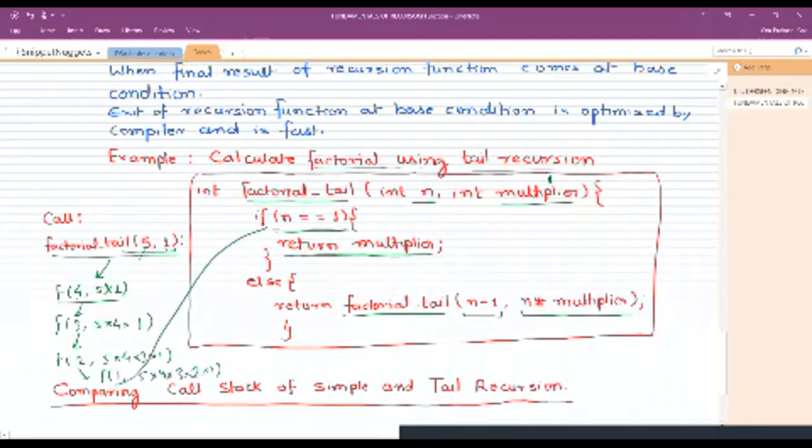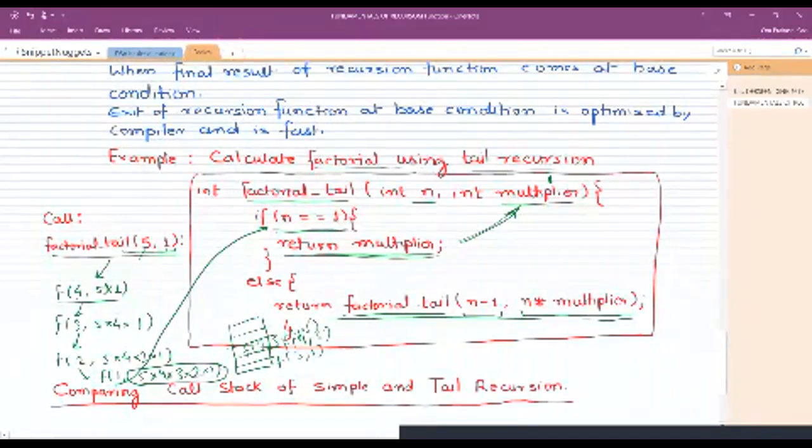But now this is 1, so what will happen? It will hit this base condition and it will return the multiplier, which is the second argument. So it will return this number. Please notice here, at this step, it is returning this number. It is not going back to this factorial tail again and again. So even though it is going to push factorial 5, 1, factorial 4 into 5, factorial 3 into 5 into 4 into 1 and all this, at the end it is basically returning the final result.